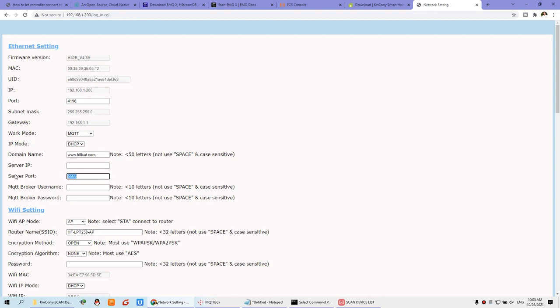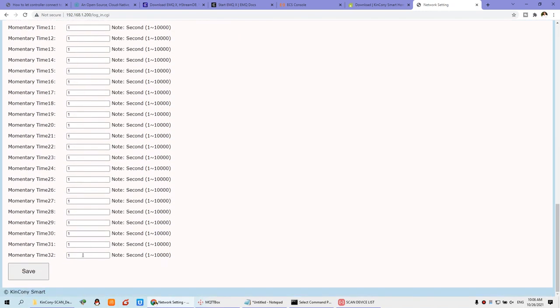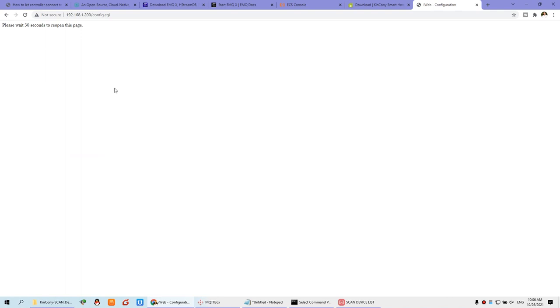And the port, 1883, this is for MQTT, and the MQTT username and the password. I just take an easy username and password for testing. So you do not need to input the number of the IP address because we use the domain name. And you can click save, and the controller will reboot and will auto connect to the MQTT server.